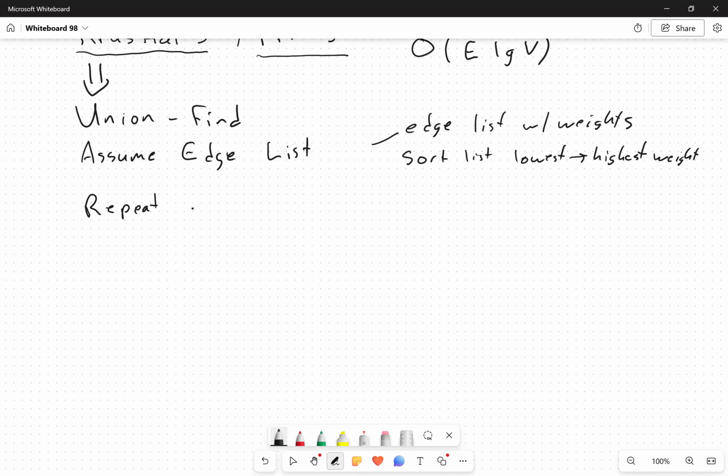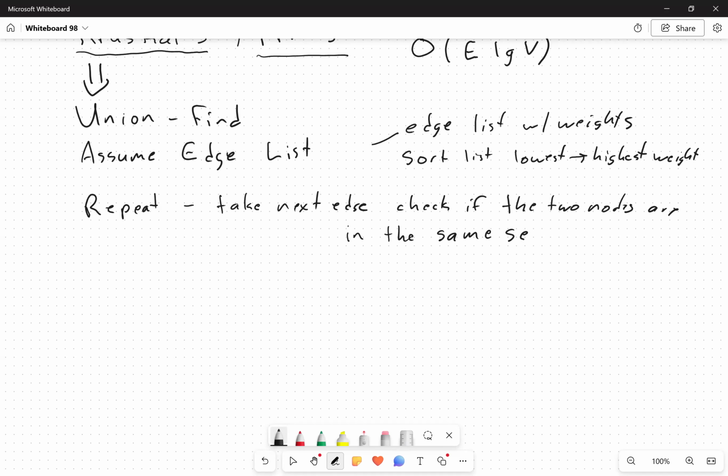You take the next edge and check if the two nodes are in the same set. I mentioned before that this is based on union find. Union find is going to start out with each node in its own set, and we're going to gradually join them together until everything is connected.